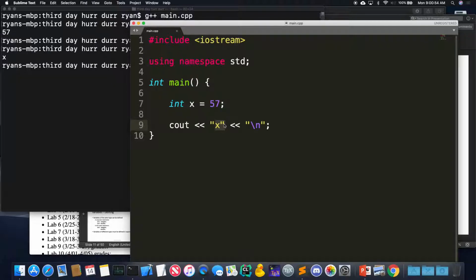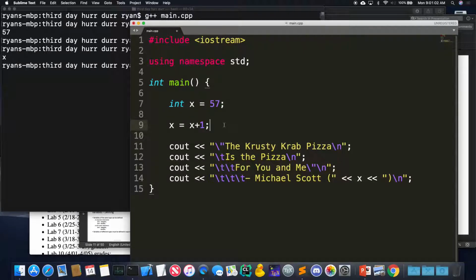Okay? Yeah, go ahead. What does that mean if the x is between? Yeah, so I'm chaining cout statements together all in one statement. I could have equally said this. I could have equally done that, that's fine. But I just wanted to put them all in one line. There's really no difference between them.